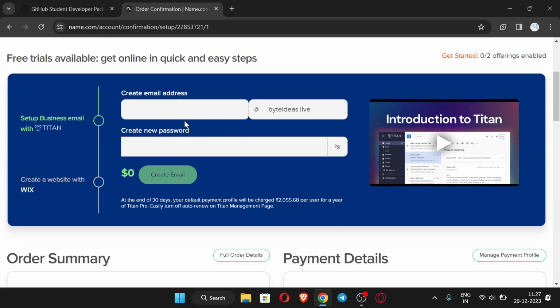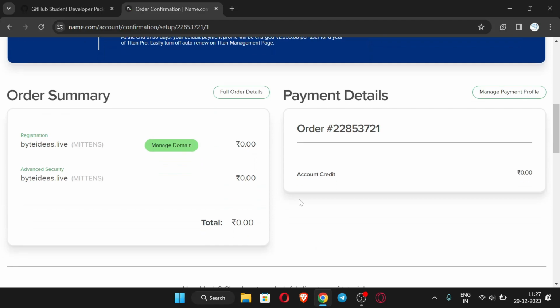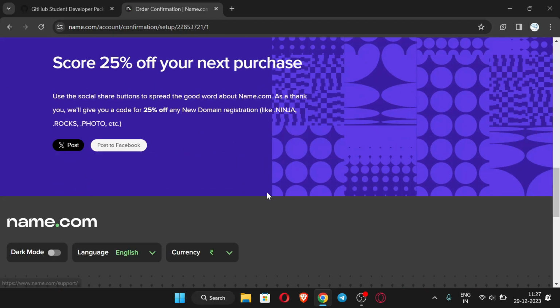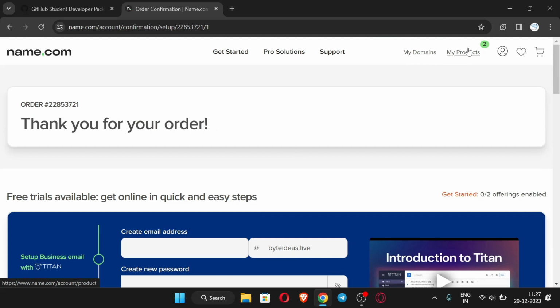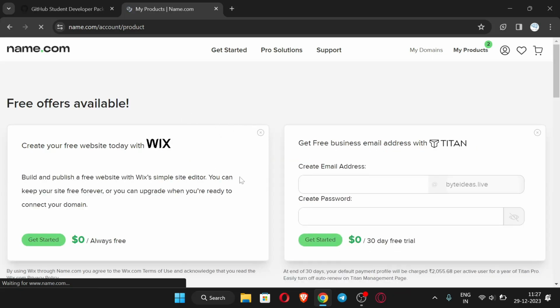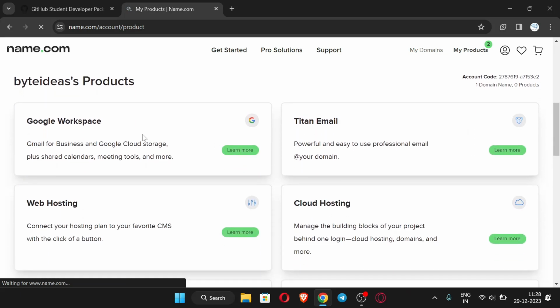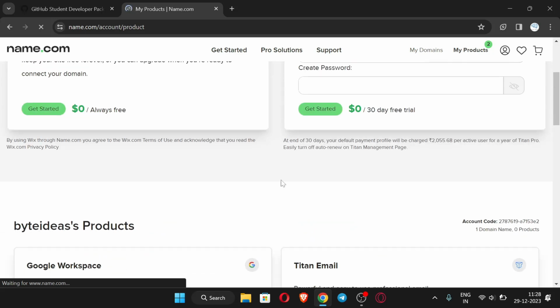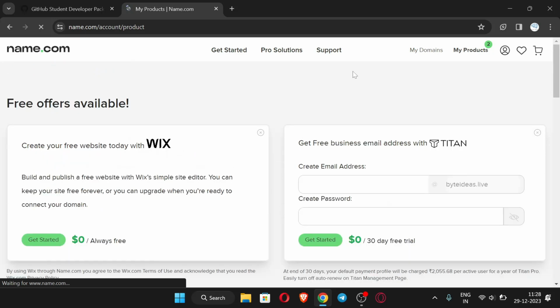And we can also create a business email for free, and it will be free for 30 days, and later it will be charged 2000 rupees per year. And now just check my products. So here you can see these are all activated with our domain. You can also create your free website with Wix, and it is always free.